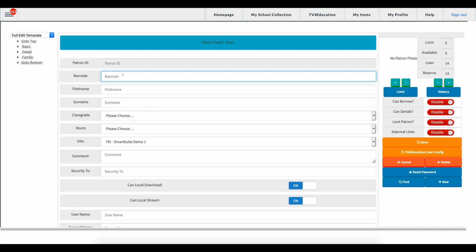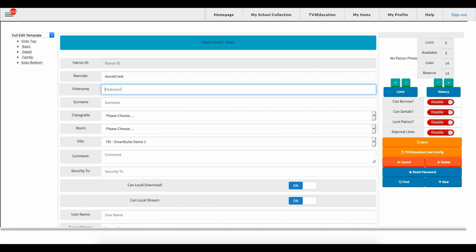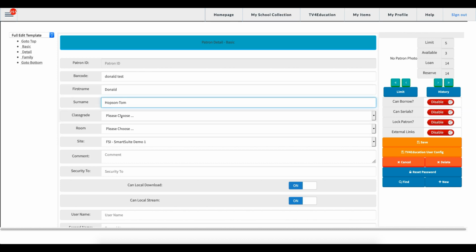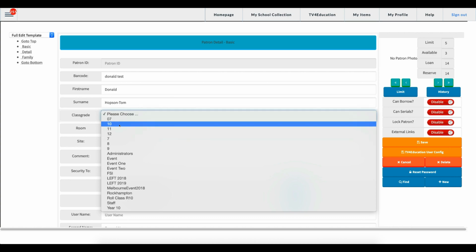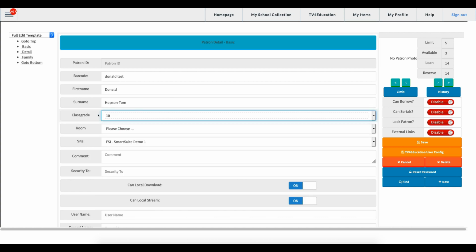The fields you do need to fill out are the barcode. Okay, so you'll scan in the barcode that you have for them. Some sites like to use their student ID in that field as well, so it's totally up to you guys on what you want to put in there. First name, it's always going to be patron's first name. Surname, same thing. Okay, your class grade, which is the year level. From the drop down, select what year they're in. Okay, it's very important that you do select this because it's where it will grab the patron loan limits from.